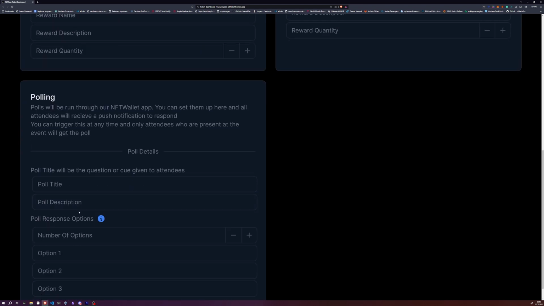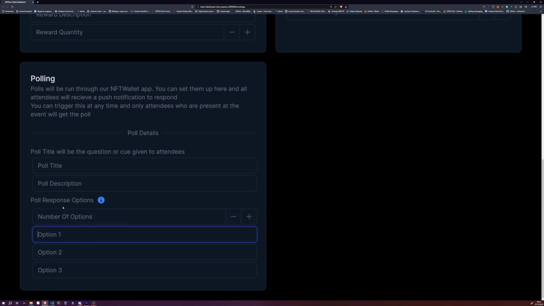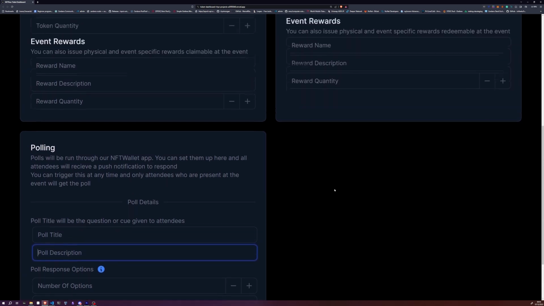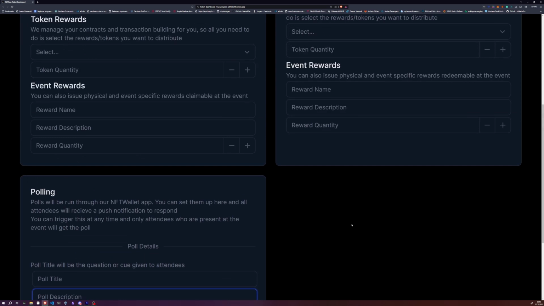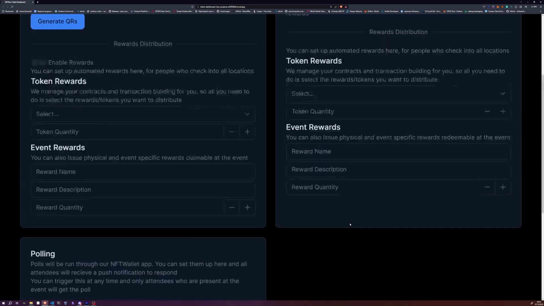The poll stuff you can set up here, so you can have the number of options, the different responses, the poll titles to make it easier for you to manage, and descriptions, so you can add a bit of information or a bit of context to the poll that you're requesting people answer.